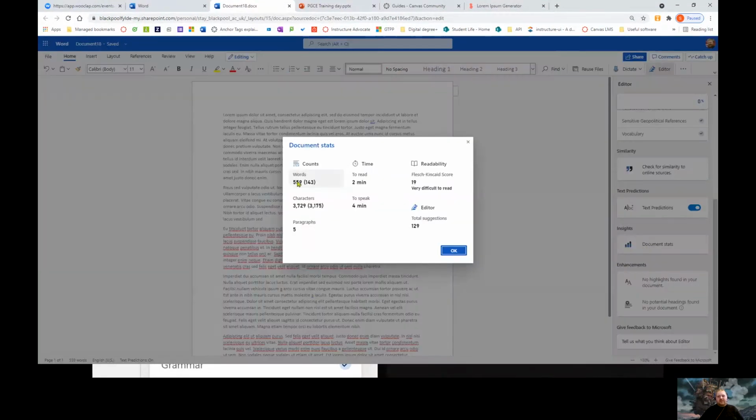What document stats have I got? So how many words are there? How many characters? What paragraphs? How long will it take me to read it, to speak it? How readable is it? Now, this is a brilliant score.